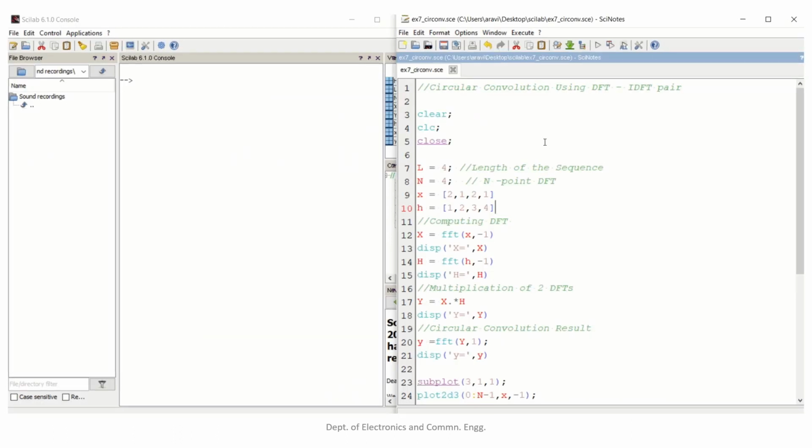Let us get into the Scilab code of it. So circular convolution using the DFT and IDFT pair. We are going to define the length of the sequences. So length L is equal to 4, N is equal to 4 we are going to define, and this N is the number of points of the DFT that we have to consider. Anyhow, we can also calculate that using a formula within the code, but it is defined over here for the sake of simplicity.